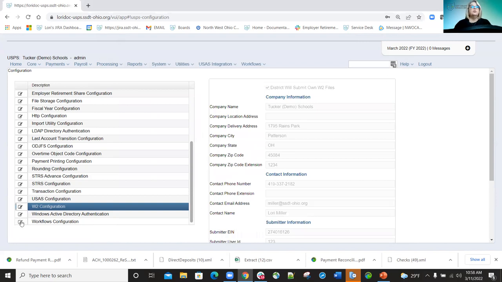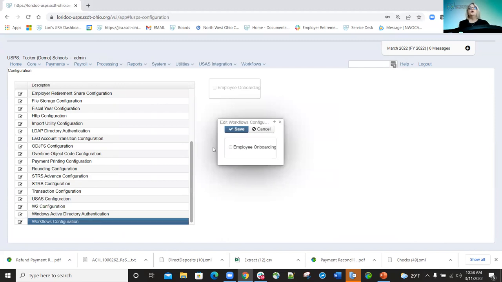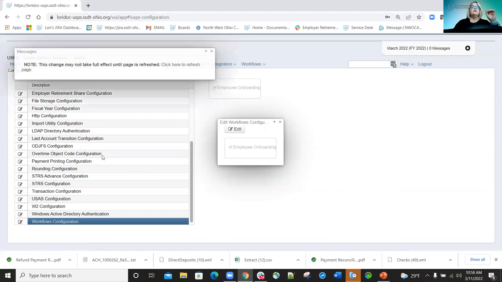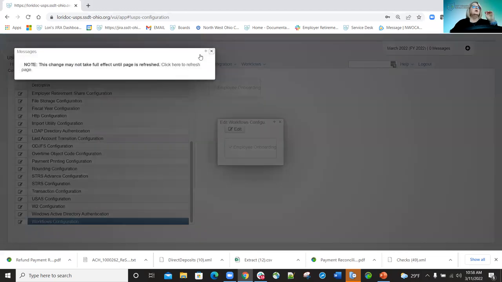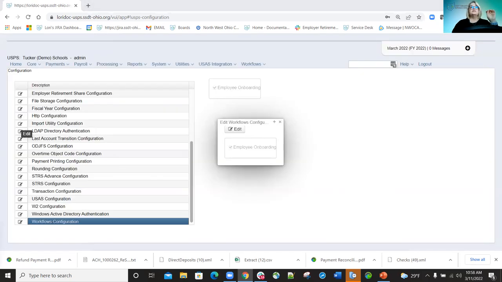And then down here, we have the workflows configuration. Again, workflows are something that are fairly new. What workflows are used for is what we call onboarding. So basically it can be used to create a new employee, to pull a new employee in. If they want to use employee onboarding, they can check the box, save it. The only other thing is there are other things that have to be set up on the technical side. And we have documentation out there as far as workflows and what all needs to be set up before workflows will actually work correctly.